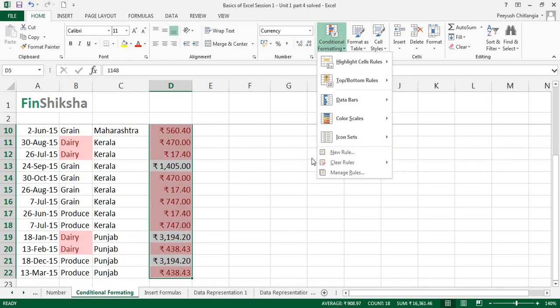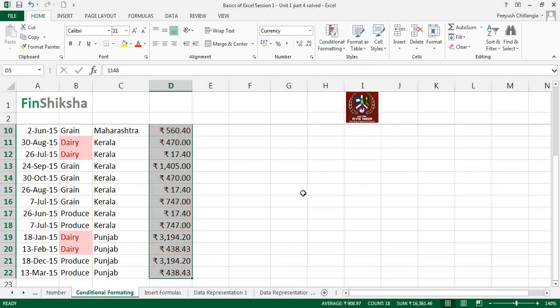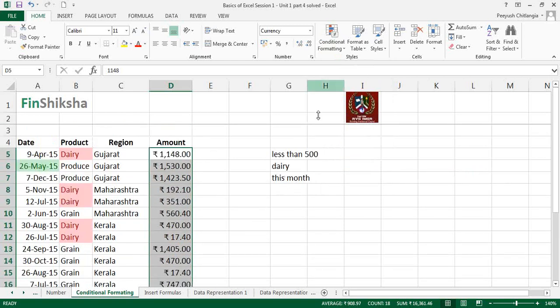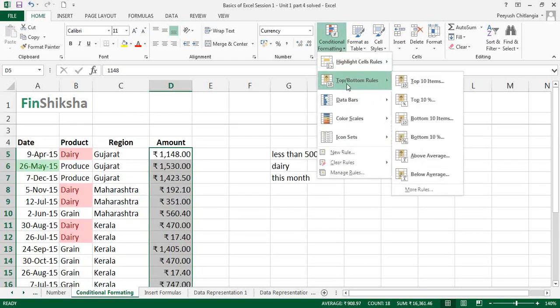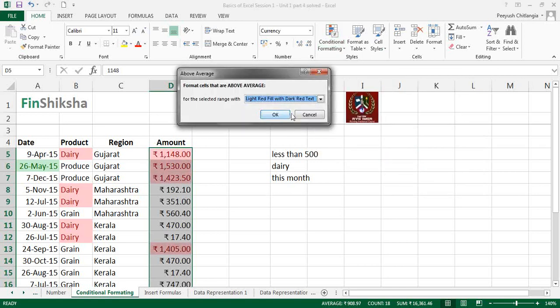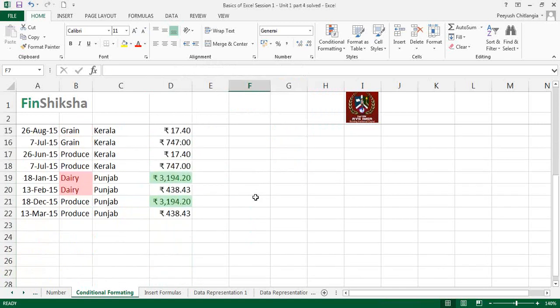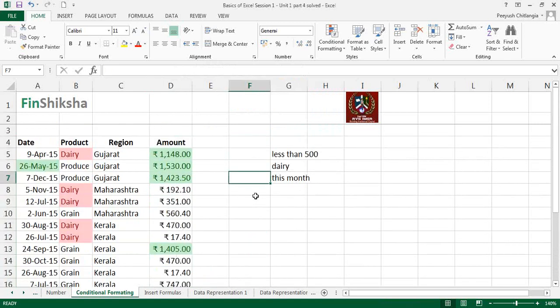Let's say now we want to find out the top few sales. So I can clear the rules from the selected cells, right? So that goes off. I want to find the top dairy sales, for example. I can do top bottom rules. I can highlight the top 10 items. I can highlight the top 10%. I can highlight everything that is above average. So I highlight everything that is above average and I put it with green fill with dark green text and I find this data here. All this is above the average that we're looking at, right?